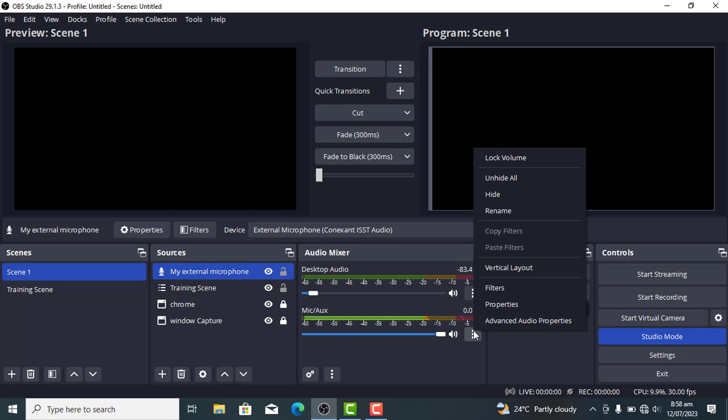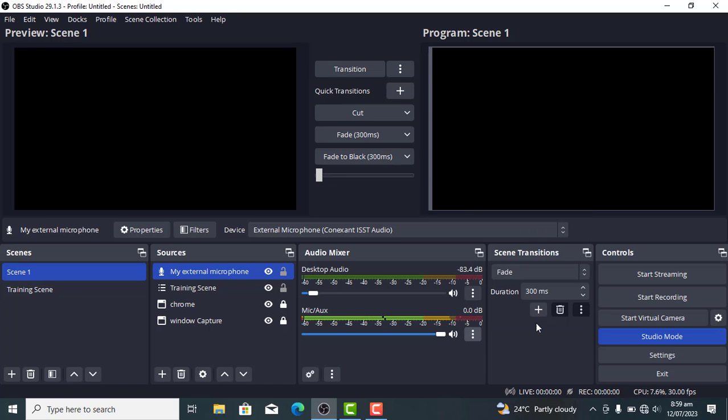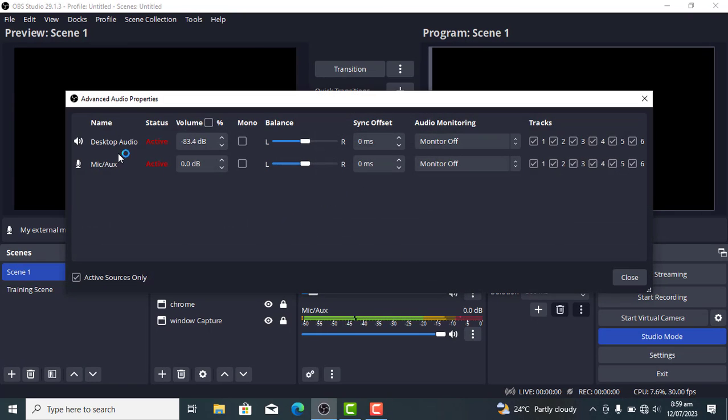If you want to work on more, you can see you can lock the volume so that you don't mistakenly reduce it, or you can rename this. You can add a filter, and you can see advanced audio properties. You can see desktop audio is active, microphone audio is active. Can you see this? You can monitor only output or input.